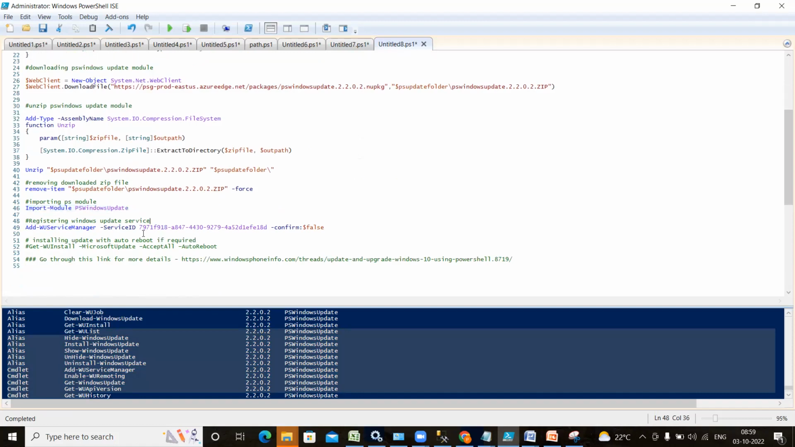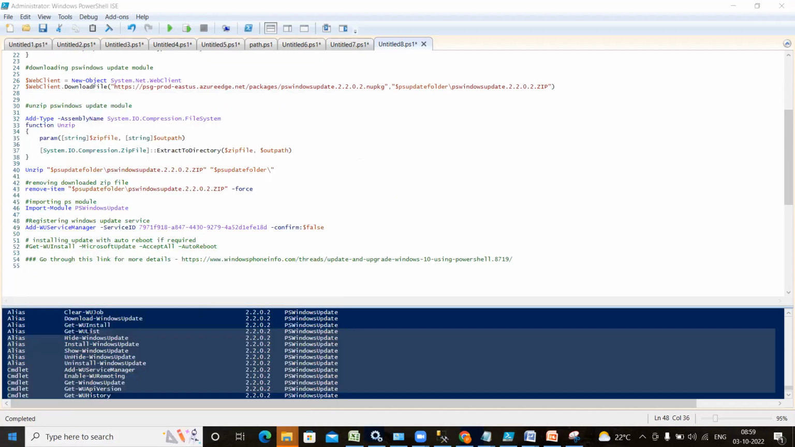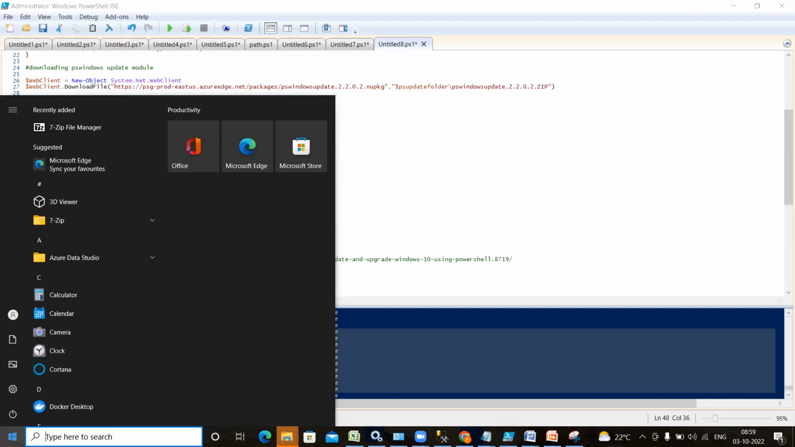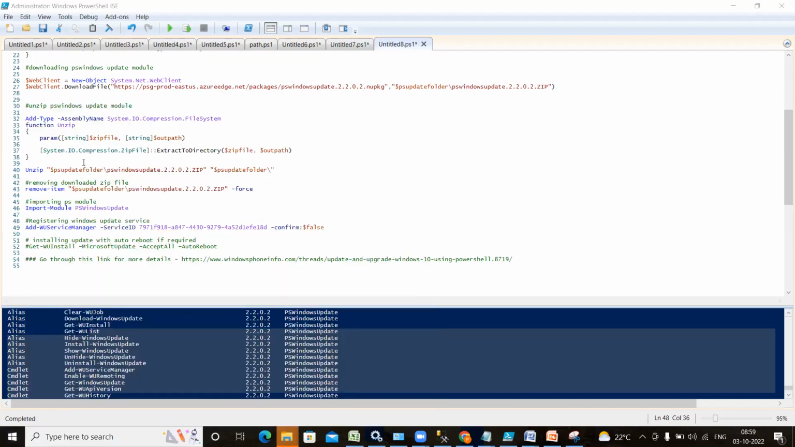After that, what will happen once you update? So I will go to settings, or otherwise go to control panel.